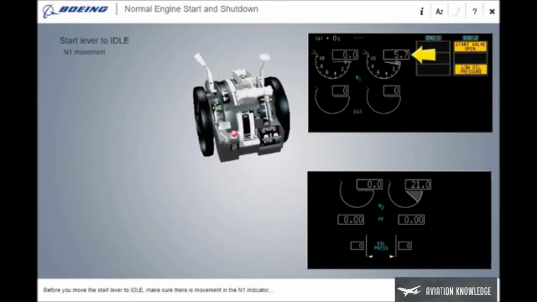Before you move the start lever to idle, make sure there is movement in the N1 indicator and N2 is at 25%, or at maximum motoring and a minimum of 20% N2. Maximum motoring is when N2 acceleration is less than 1% in approximately 5 seconds.